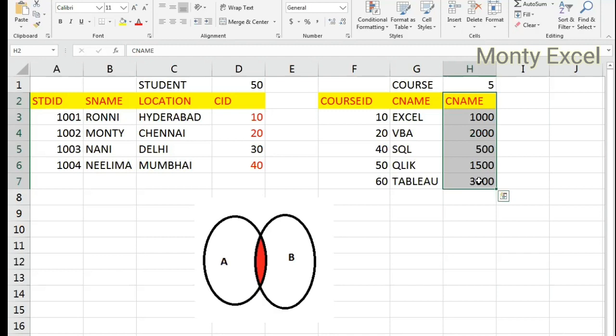Only one condition should be met. That is, in both the tables there should be one common column by which they can talk to each other. For instance, here we have student ID, the column name is student ID. Here the column name is CID. Here we have S name and C name, which are completely different, right? S name is nothing but student name, and C name is nothing but course name. Here this is fees, actually. This is a table which talks about the course ID and the course name. Whenever I want to refer to Excel, I will be referring to 10.